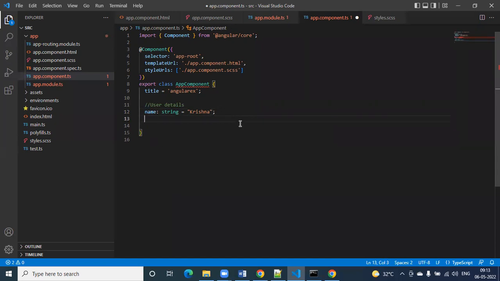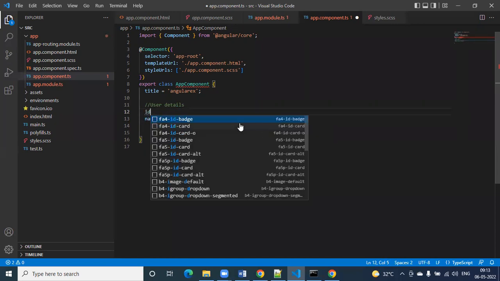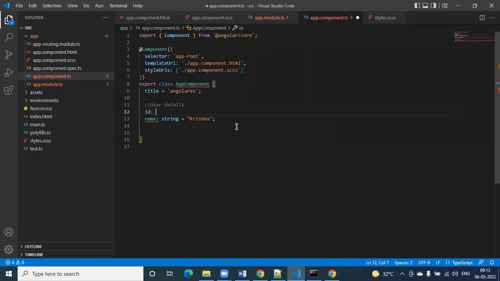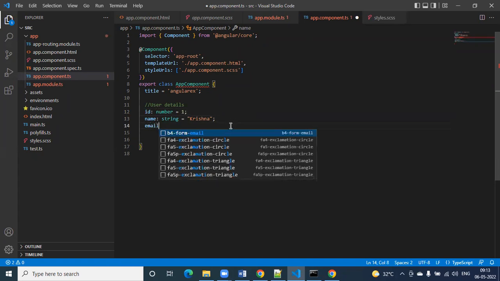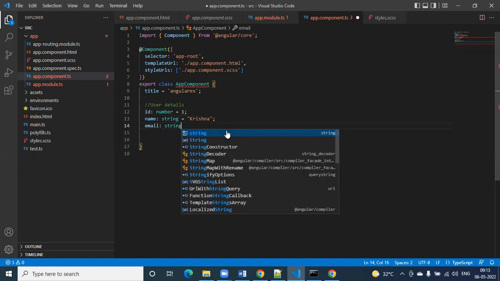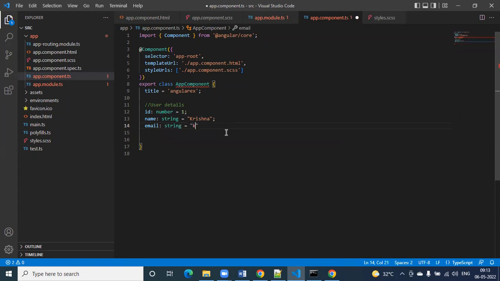Name, ID. If I say ID, is ID a number or a string? ID is a number. Email, ID, name, email. Email is string type only. k@gmail.com.